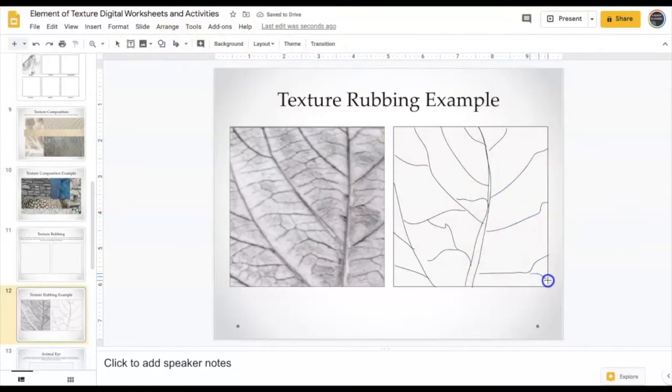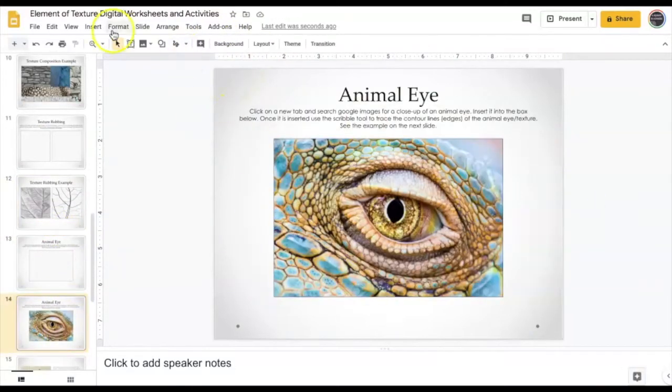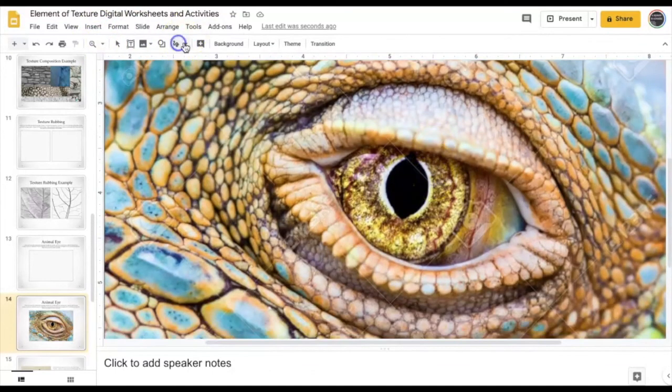So what I want you to do is use the line tool and the scribble tool, and you're going to try to recreate that texture. And you can add different weights to the lines. Make sure you watch that basic demonstration video so that you know how to do that.